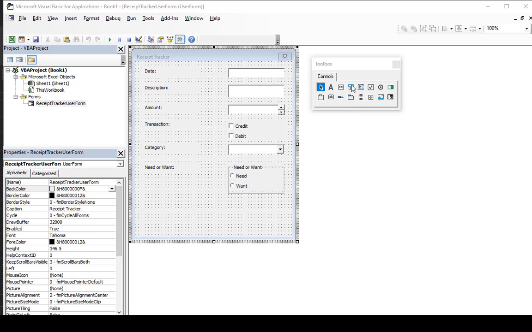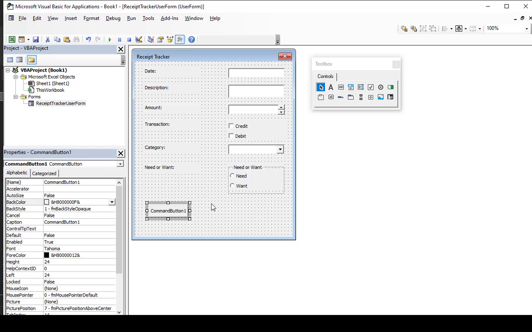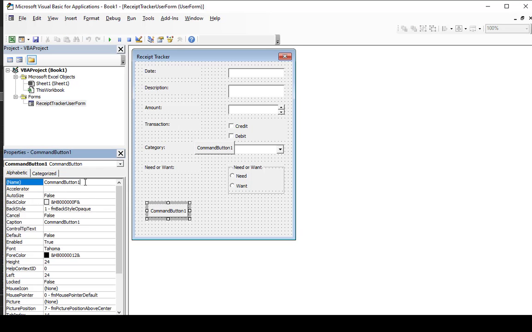Now we want to add in the OK, Clear, and Cancel buttons. We'll update the labels and the variable names.